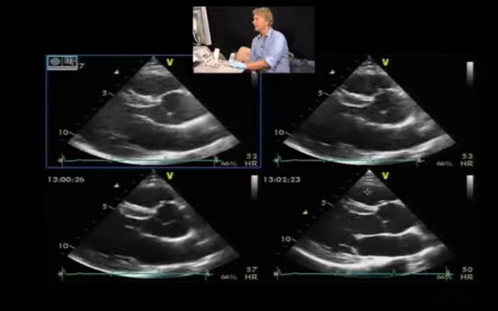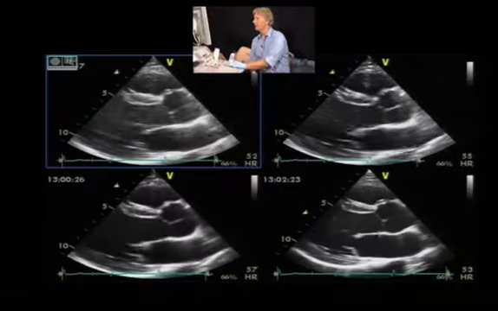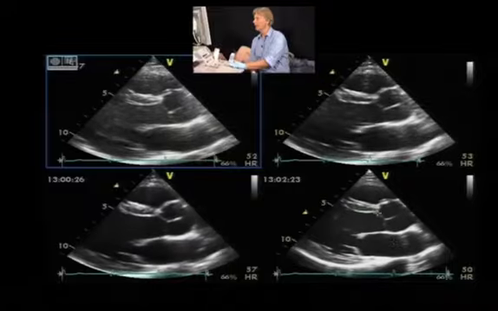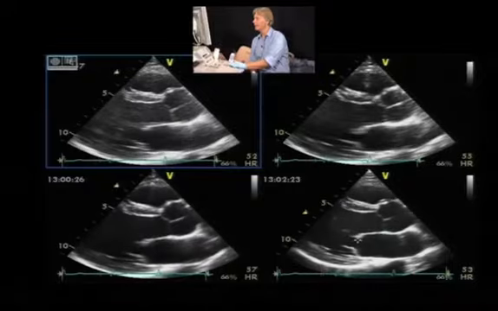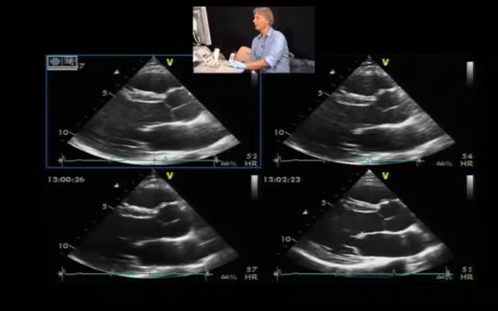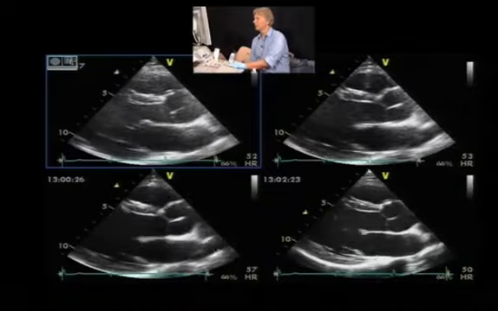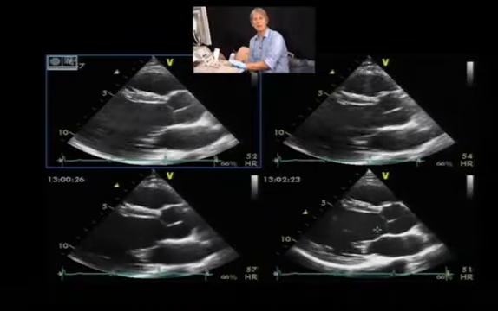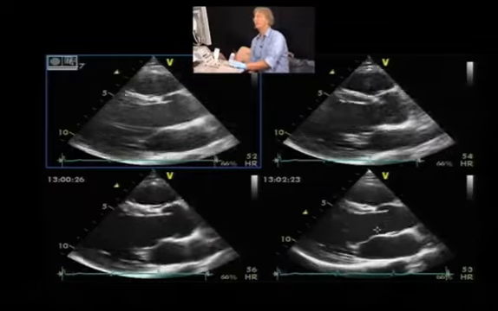The other thing we see is that with harmonic imaging, we have a better endocardial delineation, and the valves also appear a bit thicker or more blurred. But in general, as you will probably also agree with me, the image quality is better with harmonic imaging than with fundamental imaging.